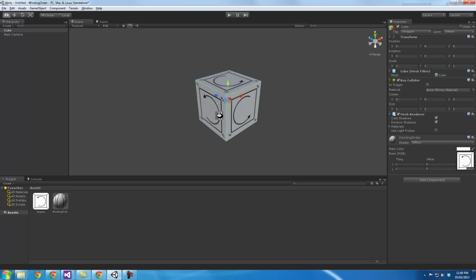So if you're trying to visualize this on a piece of paper, for example, you draw a three-dimensional cube like this, and these vertices have to be wound in this order, and these vertices have to be wound in this order, and the top vertices in this order.